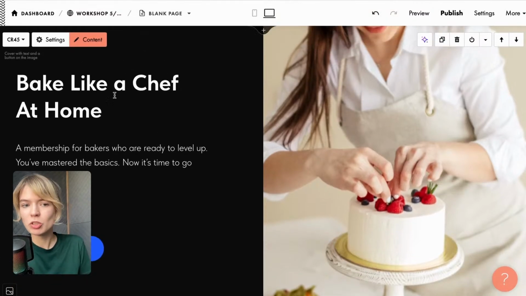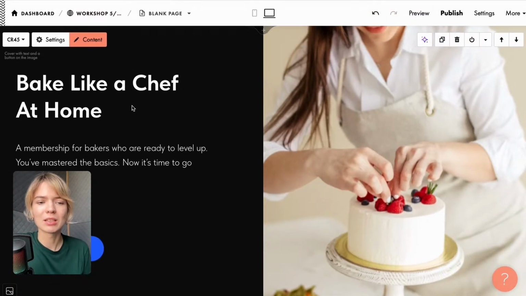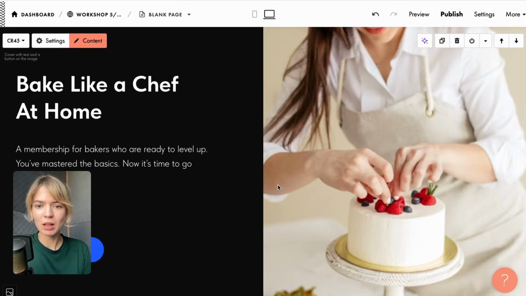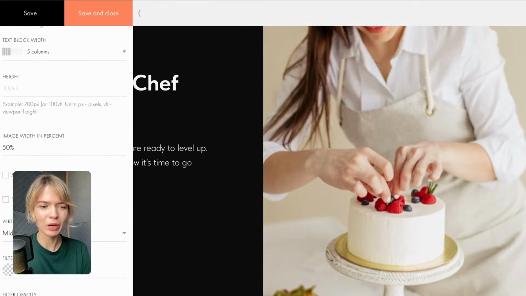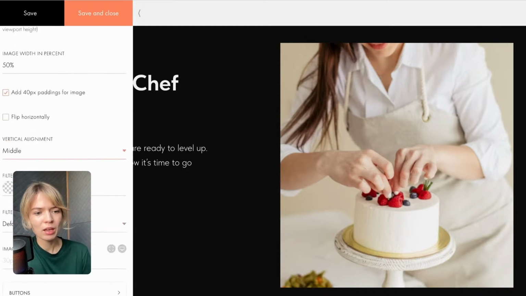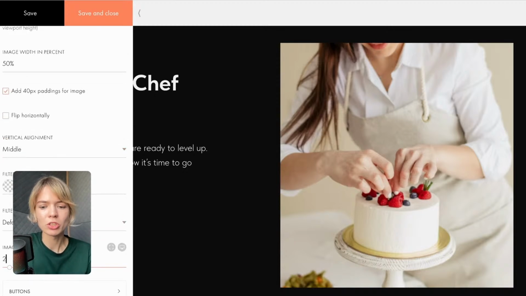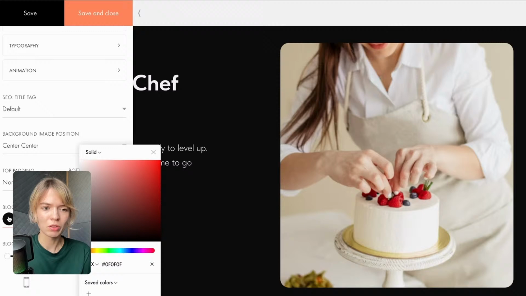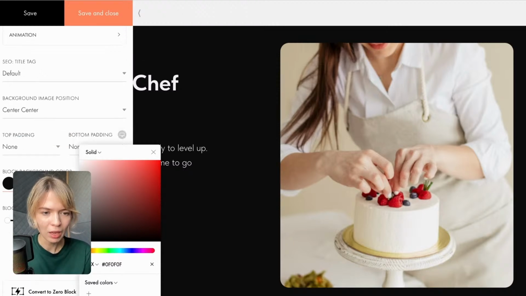So my text and image are separated, and it doesn't break the block structure. All right, let's see what else we can do. I want to add a small padding so my image looks more centered. I also want to change the border radius to make it more rounded. And then I can change the block background color here.